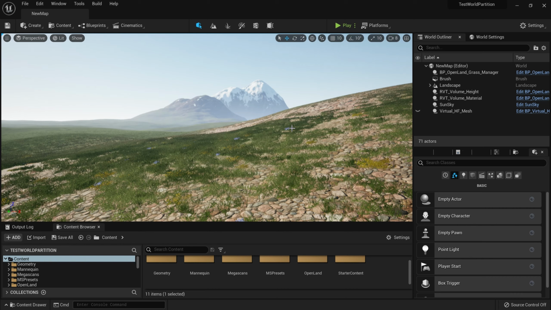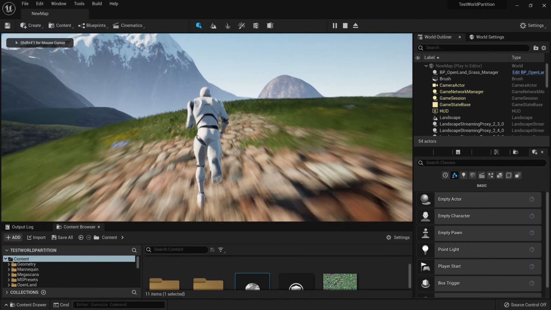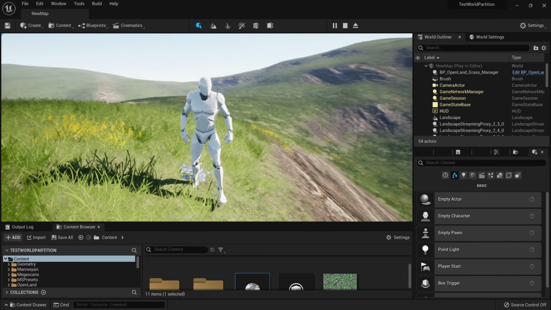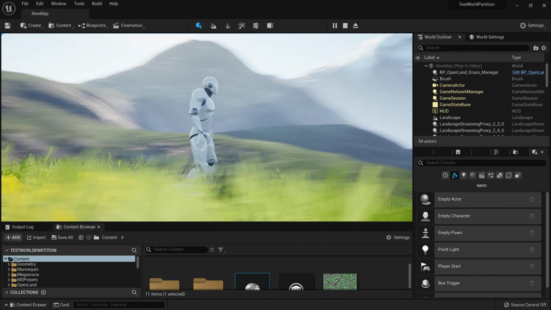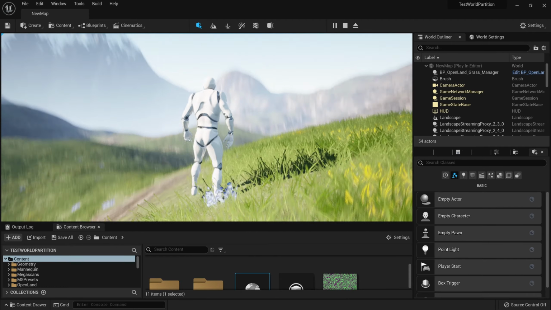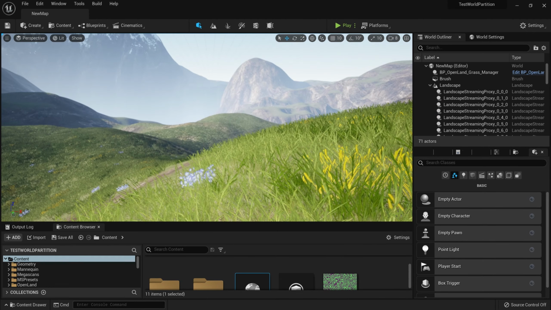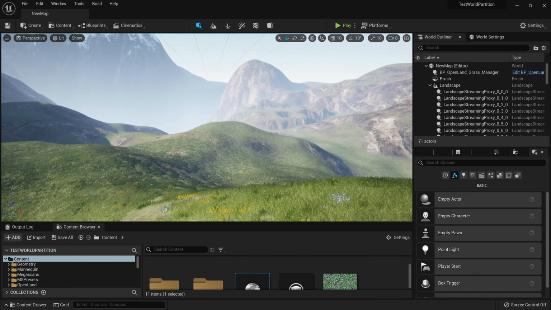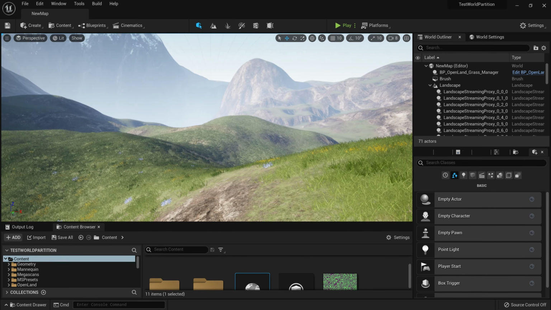Hi, welcome again. In this video, we're going to look at how to create landscapes using world partition in Unreal Engine 5. Alright, now we're looking at a simple landscape created using Unreal Engine 5 world partition. It just looks like a traditional landscape that we used to have. So basically we have this grass, and this is RVT enabled grass. So it gets the ground color from the RVT, and yeah, it's pretty nice.